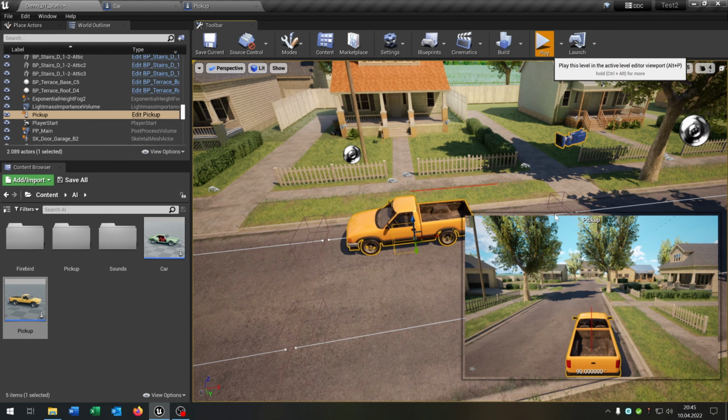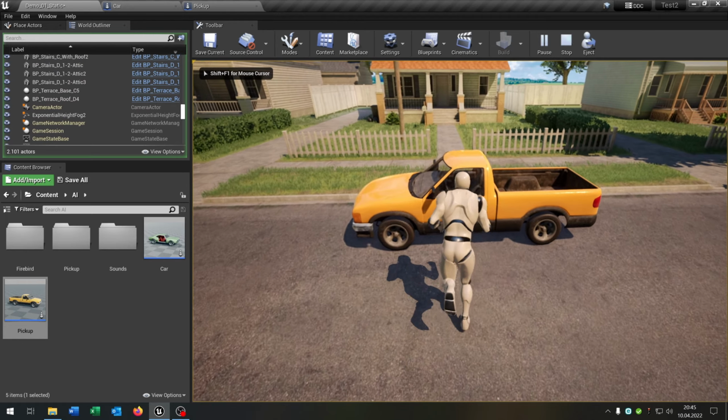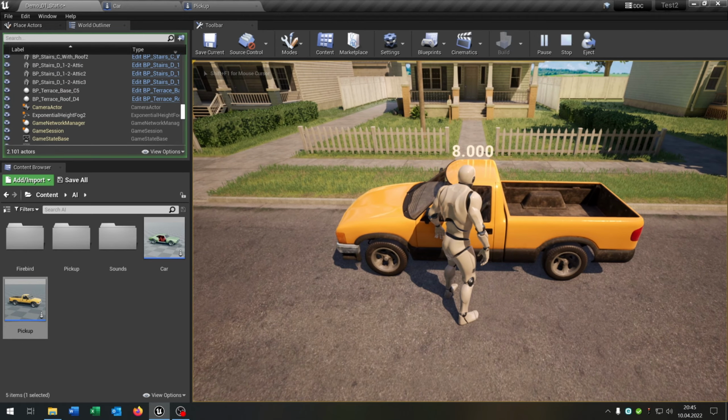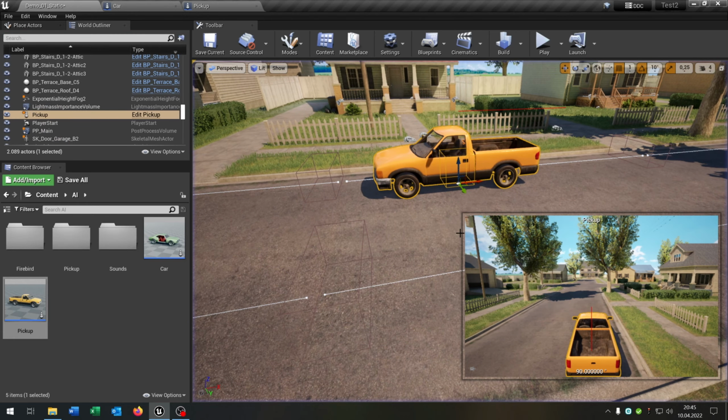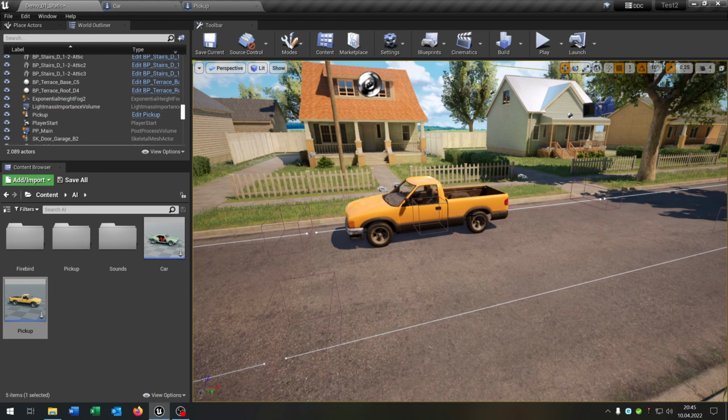So then we go to our child class here, pull it out. And when we hit play, we go to the pickup and it shows the price. And when we go away, it disappears. So the next part is we want to buy this car.